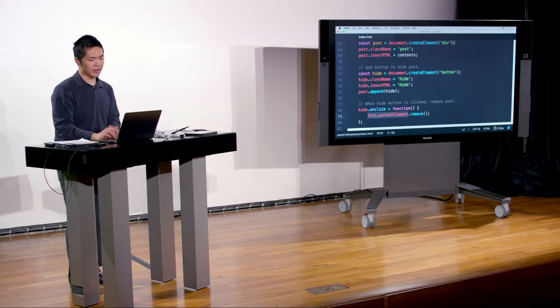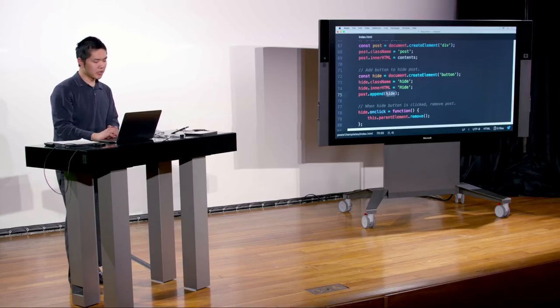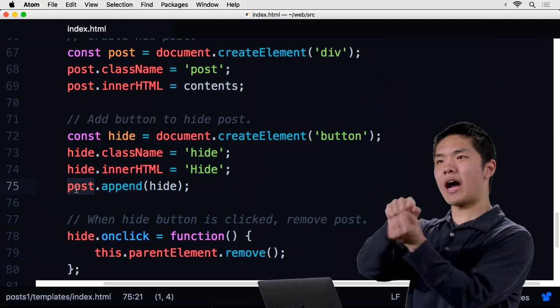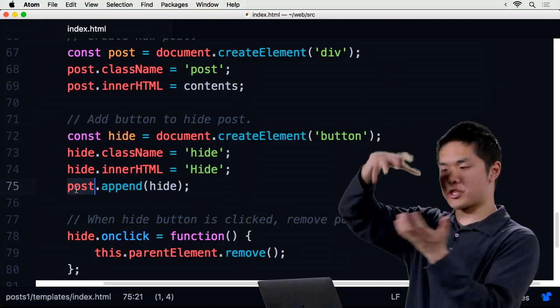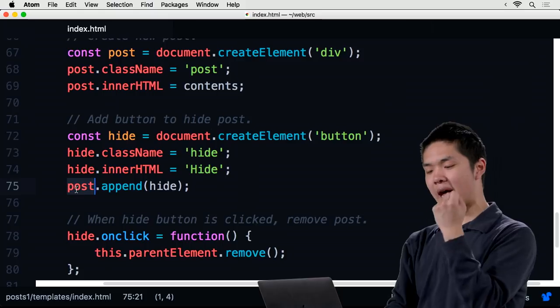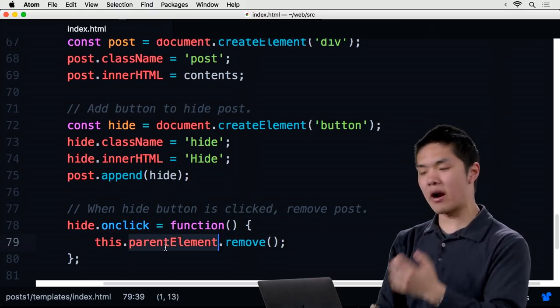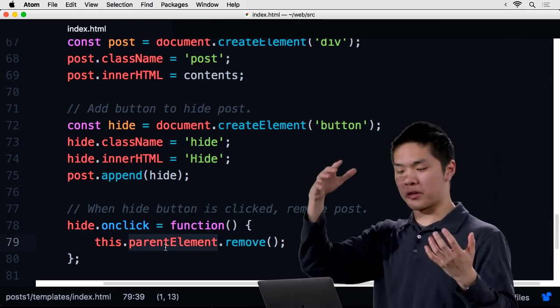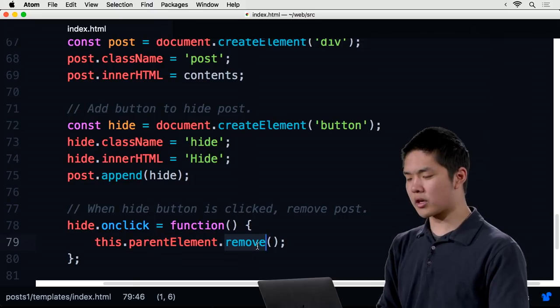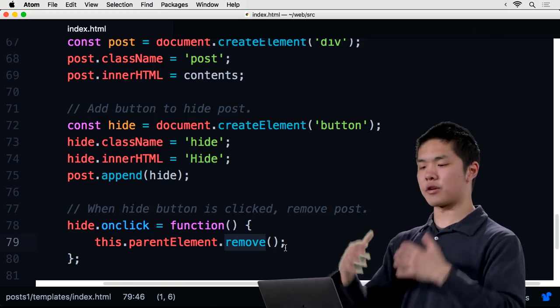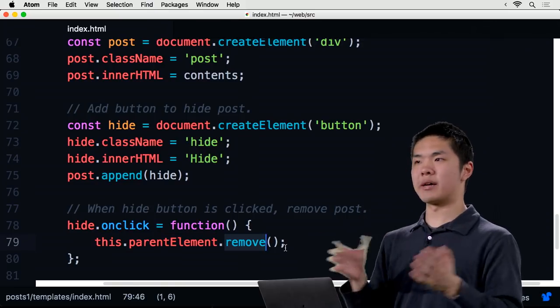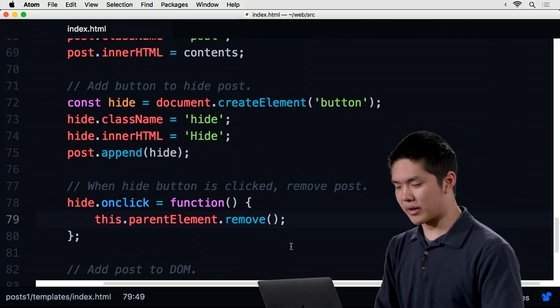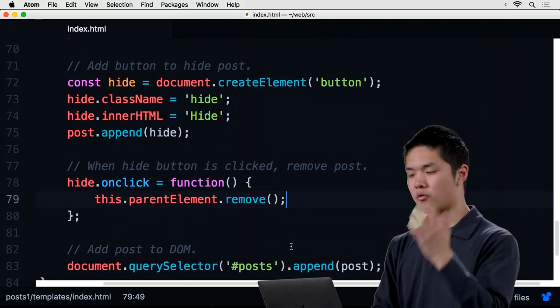The post div, yeah, exactly. So I added the hide button to this post div. So the hide button is now the child of the HTML element of the post div. And so if I have the hide button, the parent element of the hide button is the post itself. And so I'm just going to call .remove on that, which is a built-in function that just takes an HTML element and removes it altogether. And so when the hide button is clicked, that's going to remove the post.